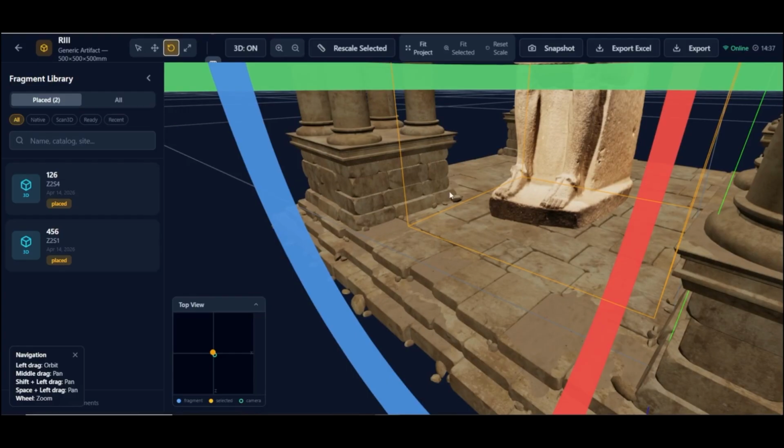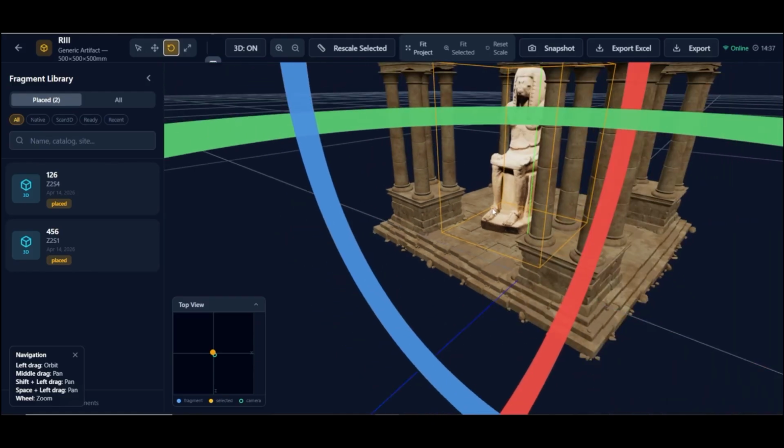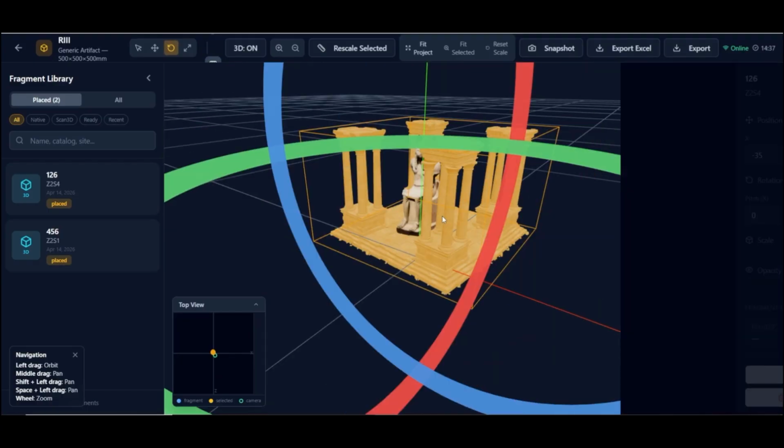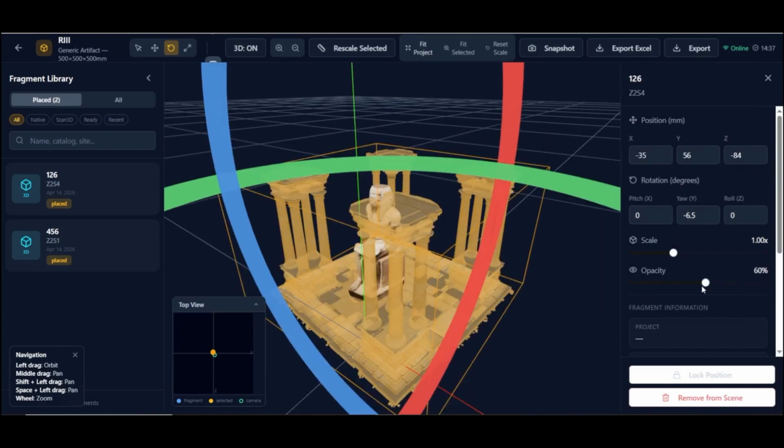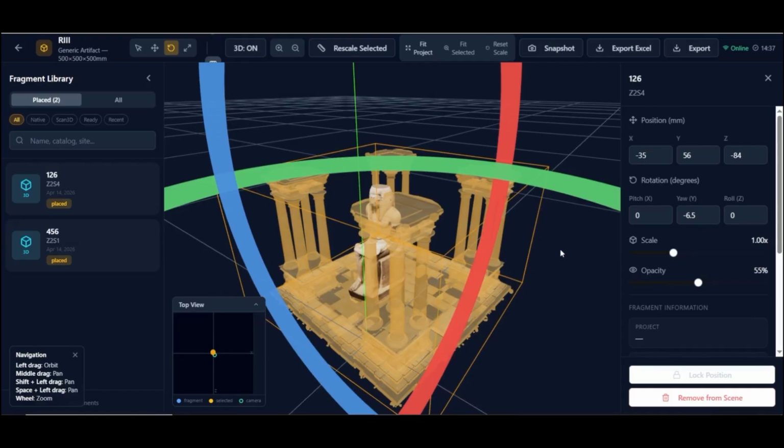The transformation system is designed for both broad movement and very small controlled adjustments. In advanced workflows, uniform scaling can also be applied across all fragments when imported models need to be rescaled consistently. Align and reconstruct the object.